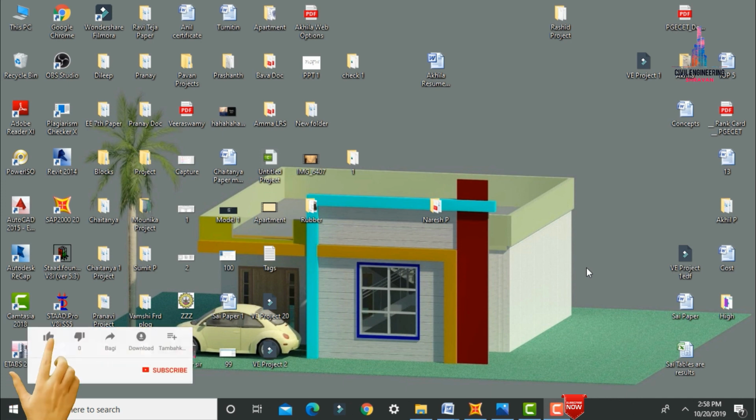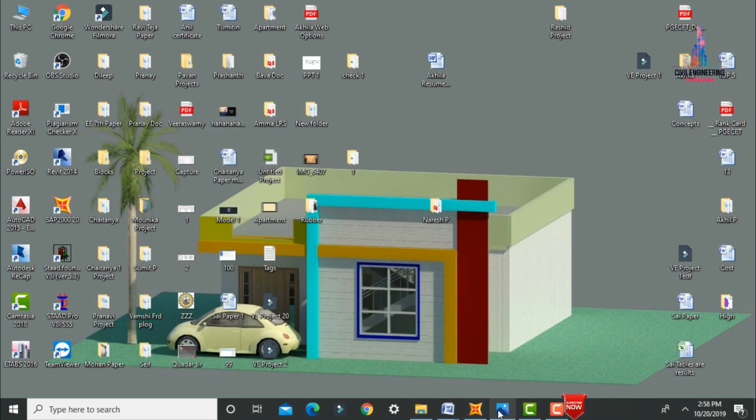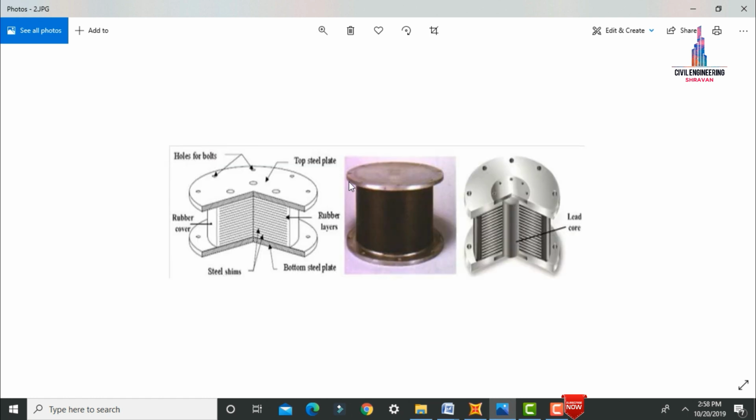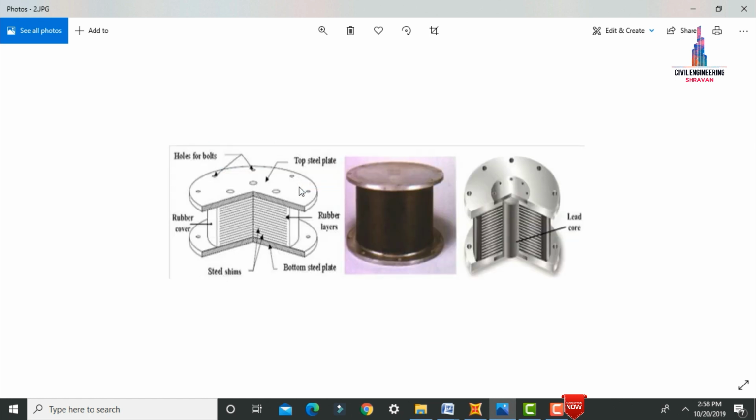This rubber-based system will be helpful for decreasing the seismic loading condition from the deflection, shear, as well as torsion point of view. Initially, I will show you the images related to the rubber-based isolation system. So these are the images related to the rubber-based isolation system. Instead of fixed supports, we will provide this rubber base at the base. After providing these supports, we will check for deflection, shear, as well as bending.